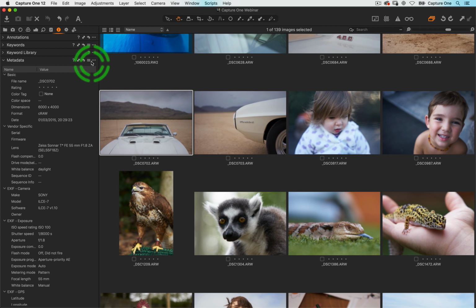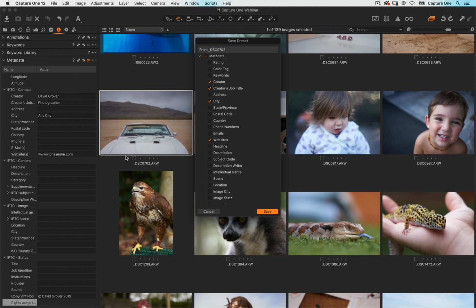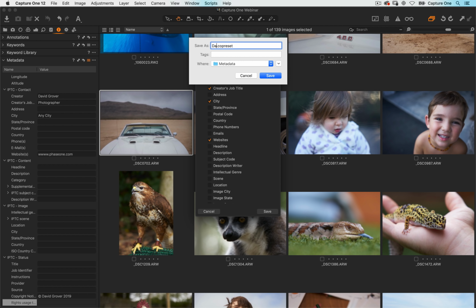So with the 3 lines here, we can say save user preset, like so. It shows me all the various different things that are going to be included. We would not want to have rating or color tag, for example, because then that's going to apply that rating and color tag to every image. So that's just something to be mindful of. Say save, and we call this David's metadata, like so.